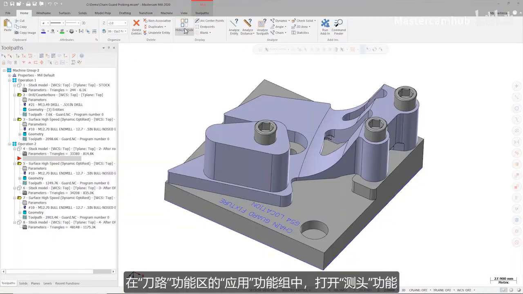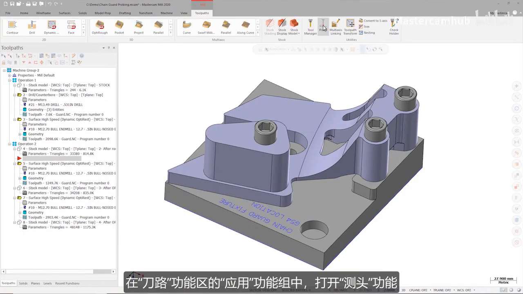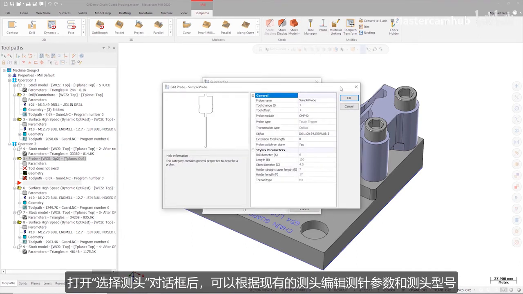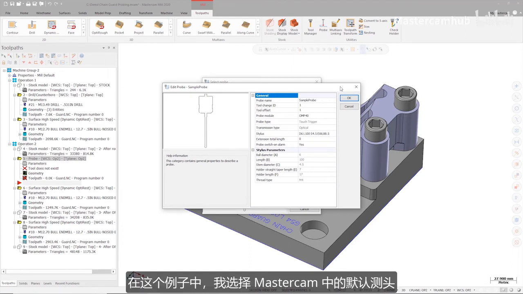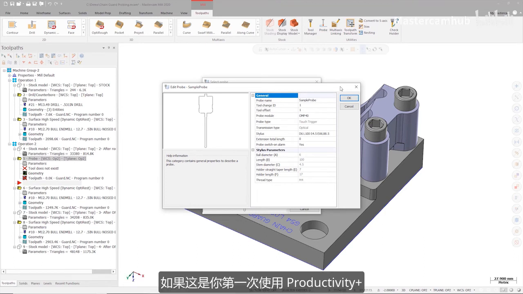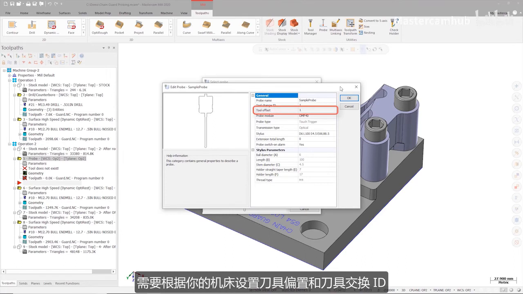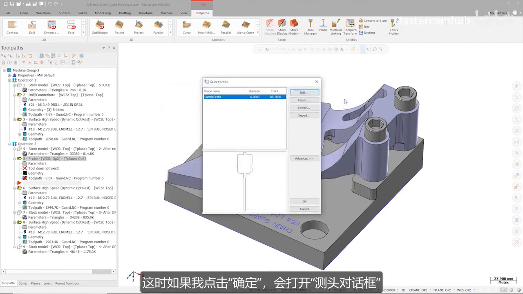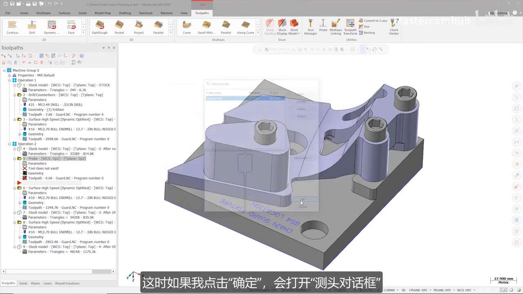On the Toolpath tab, I launch Probe from the Utilities group. Once the Select Probe dialog is open, I can edit the stylus and probe body to match the probe that I've configured at my machine. For this example, I'll leave this set with the default probe that is installed with Mastercam. If this is the first time you are using Productivity Plus, you will want to change the tool length offset and probe number to match your machine, or you'll get an error when posting. At this point, if I click OK, the probing dialog opens.